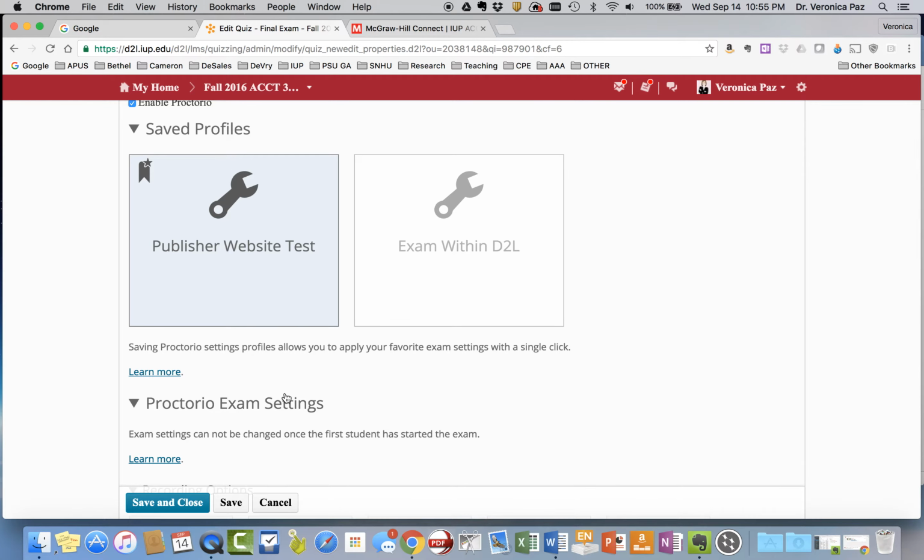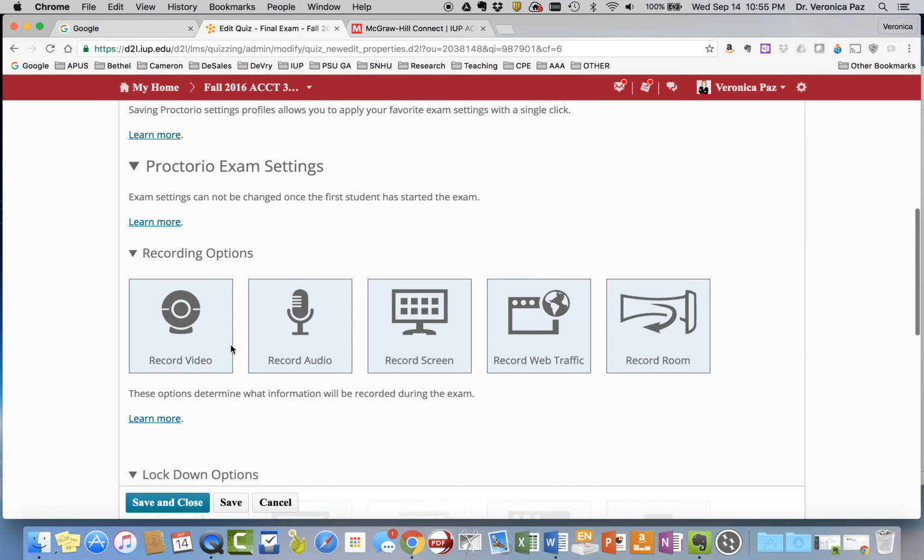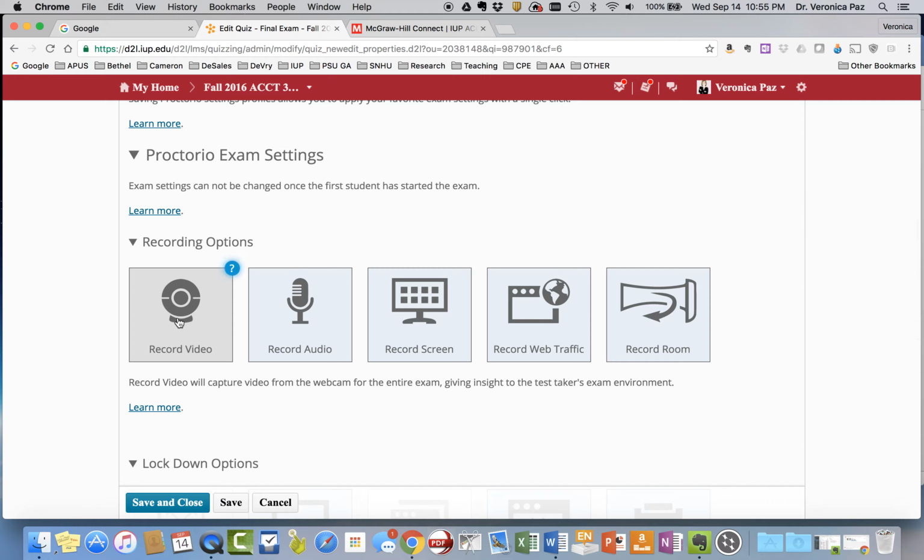So you hit this down arrow, you have the exam settings, and you can have the record video. That will record the students through the webcam, record your audio, record the screen, record any web traffic that they have, and then the room. They'll be prompted to scan the room with the webcam.